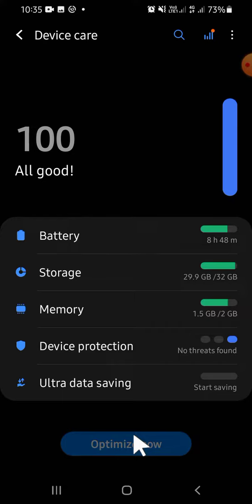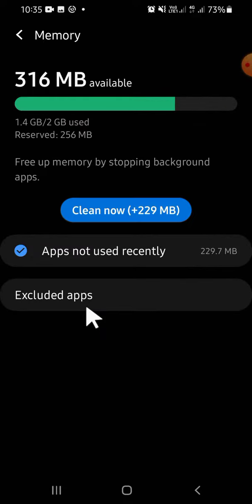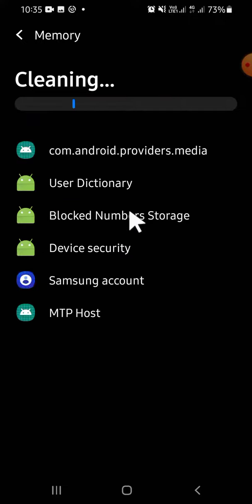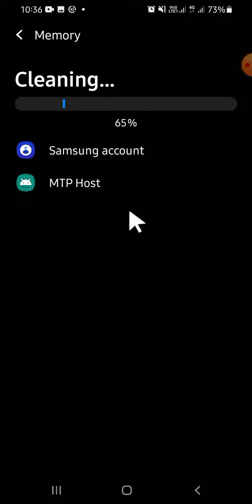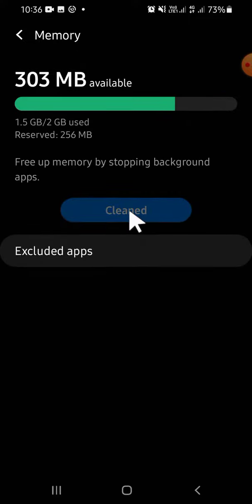And we can also optimize our Android performance by stopping the background apps. We can tap on the memory right here. Then you are going to click on clean now. Then just wait until the process is completed. You have to wait until 100%, guys. Okay, and now the memory has been cleaned, and that's how we can optimize our Android performance.